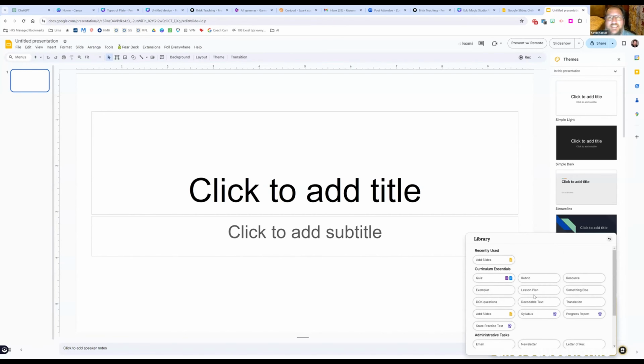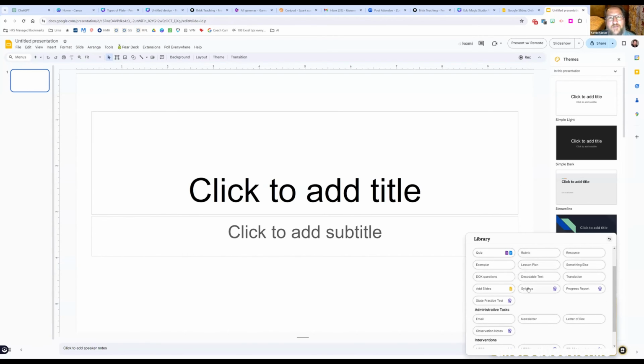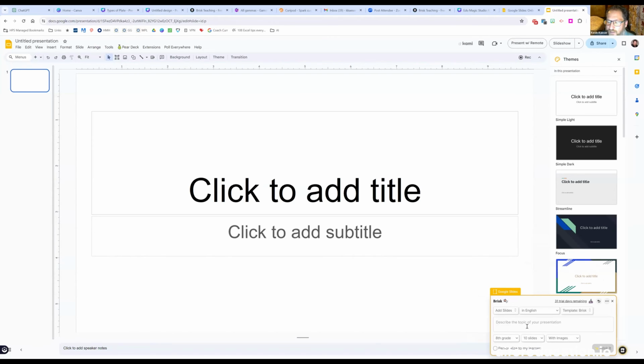Think Diffit, think Magic School. It's all kind of the same thing. The only thing that this does is it does have an add slides. So what grade? Well, 1 through 12. We'll just do 12th and we'll do advanced biology. Should we do cell respiration? Oof, that makes me scared.